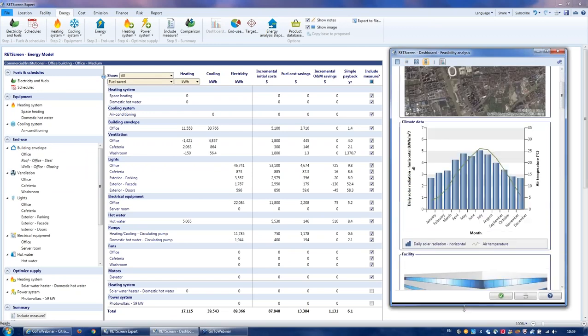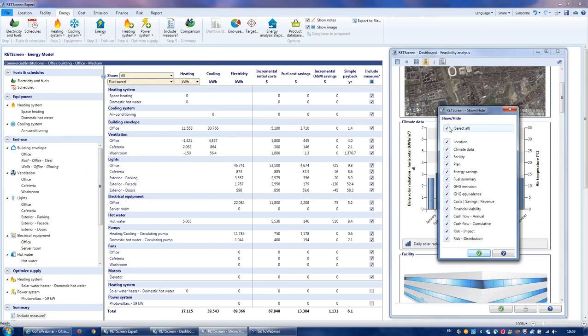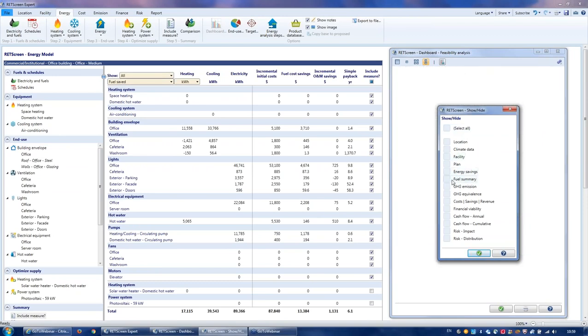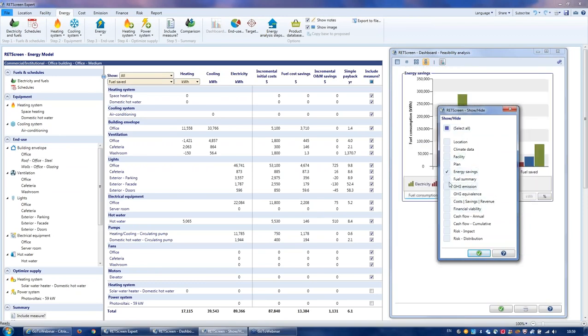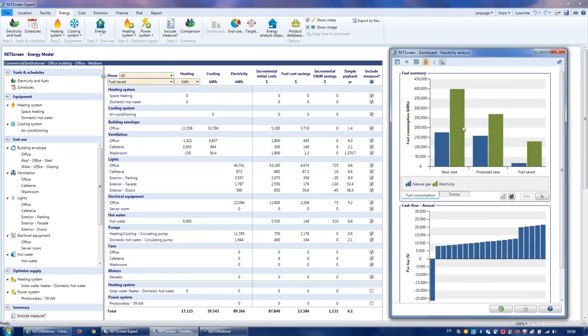It's just loading, and I'm going to show you quickly how easy it is. I can go in and say, what do I like to see? So I could do, for example, fuel savings. How much gas, how much electricity did we save in that project? And I'd like to see the annual cash flows, for example. That graph shows how much gas and electricity before and after, and this is how much is saved, and then the annual cash flows down below.